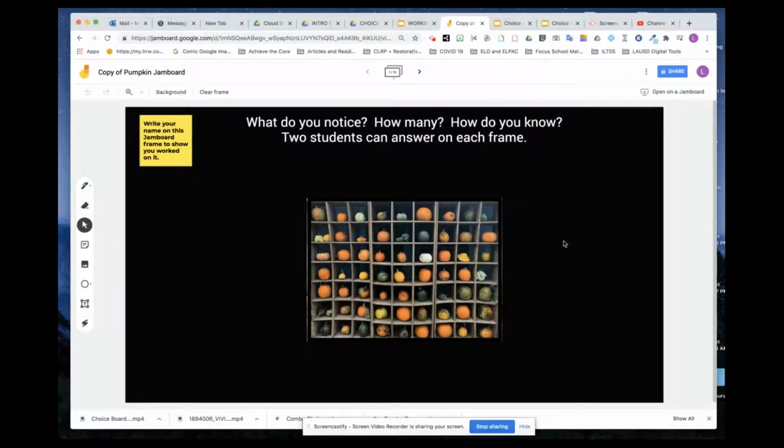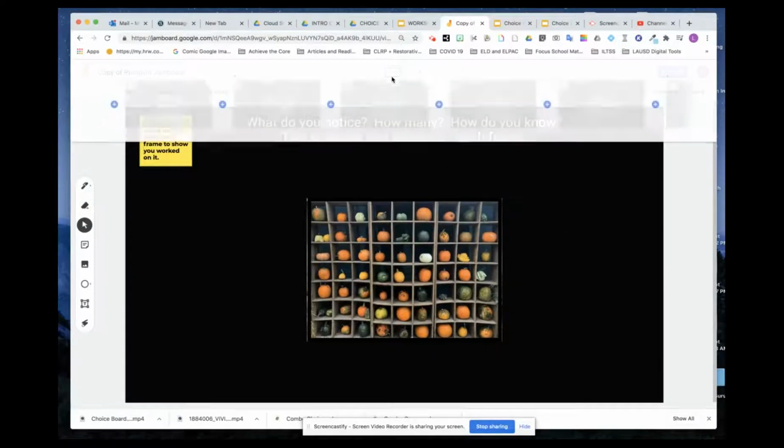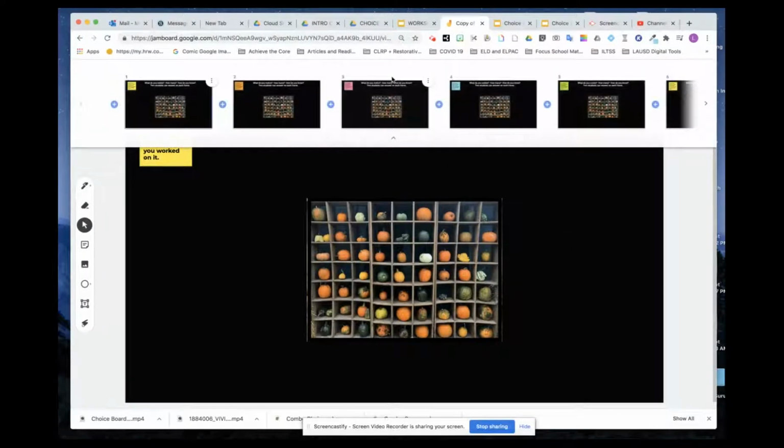This particular Jamboard has directions for students. What do you notice? How many? How do you know? It says here that 2 students can answer on each frame. And so this particular image is repeated on 15 frames so that 30 students in a class could interact on the same Jamboard at the same time.